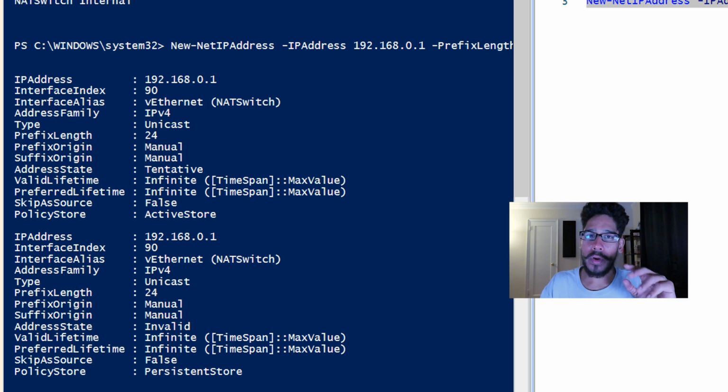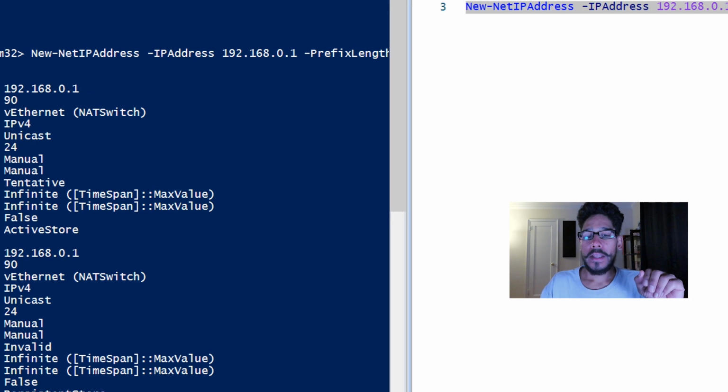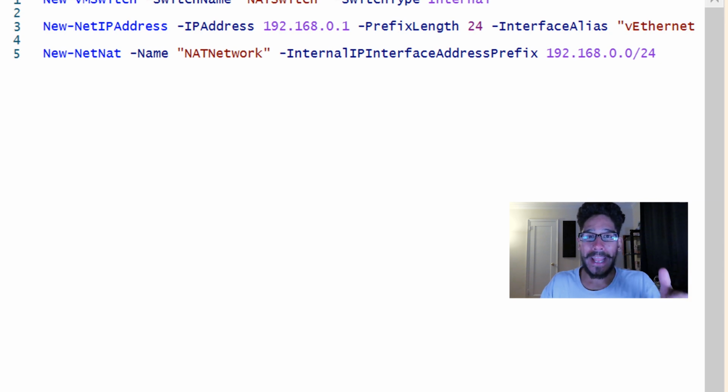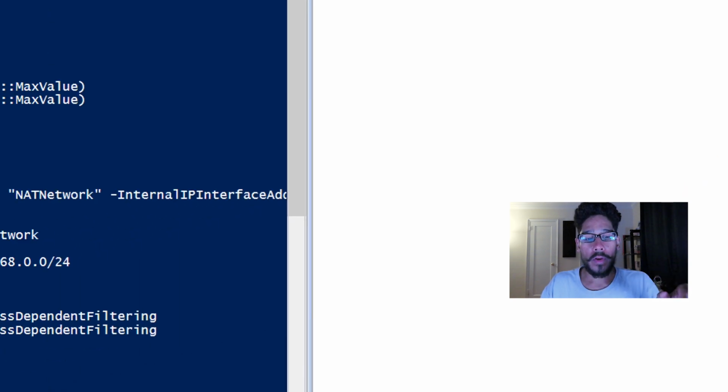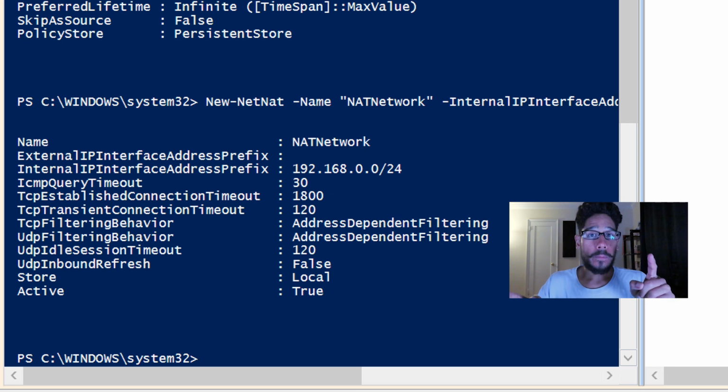Got one more command to do, and we're final with our vSwitch. The final command is New-NetNat with a parameter of -Name NATNetwork, and we're going to call another parameter of -InternalIPInterfaceAddressPrefix of 192.168.0.0/24. We're going to run that, and then we're good to go. Now, because this is not a DHCP, this is a NAT, that means I have to individually assign the IP address for each of my virtual machines that I'm going to be using within my penetration lab.